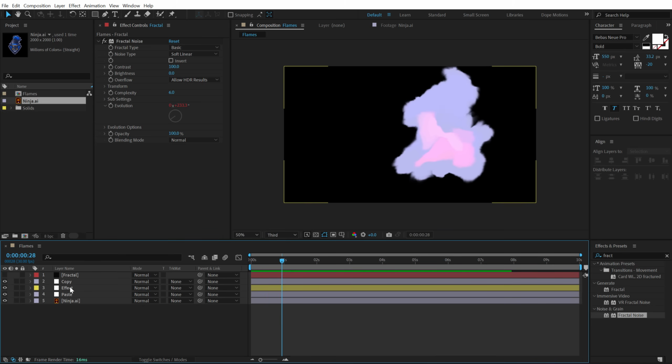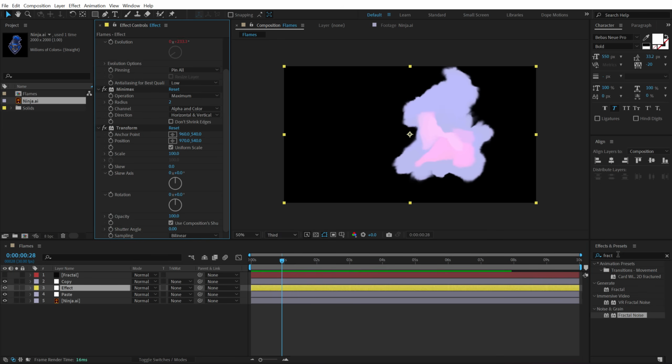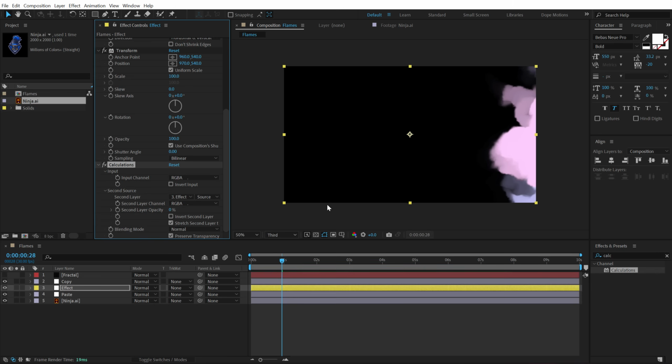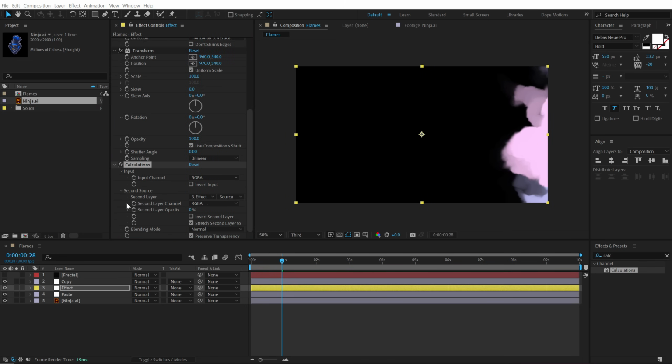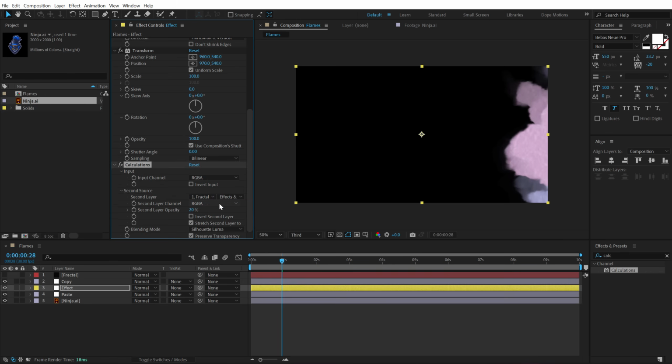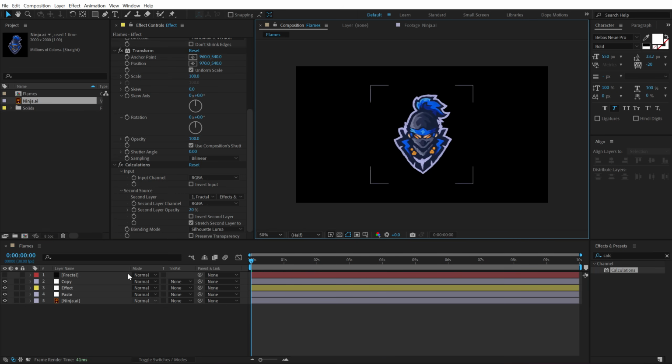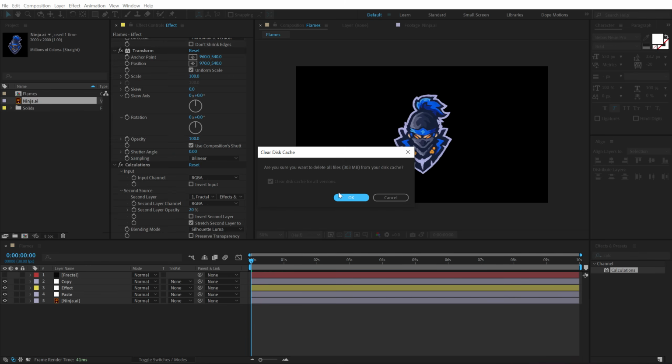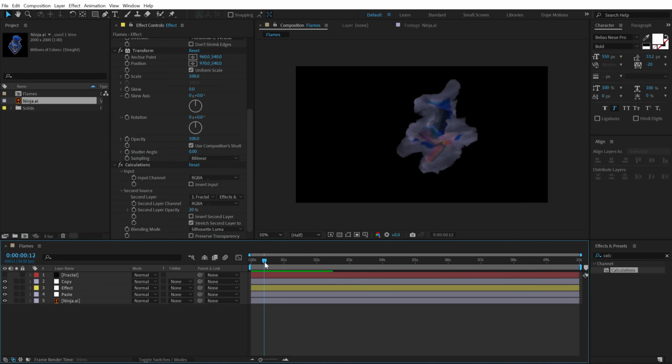Now go into the effect adjustment layer again and add an effect called Calculations. Now what I'm going to do is set the second layer to the fractal noise that we just created and set this to effects and masks. Set the second layer opacity to 20. All right. And then set the blending mode of this to Silhouette Luma, I guess. And turn off Preserve Transparency. So now let's go back, go into Edit, purge all this cache, and let's preview this. As you can see, we get this really nice look, pretty cool.